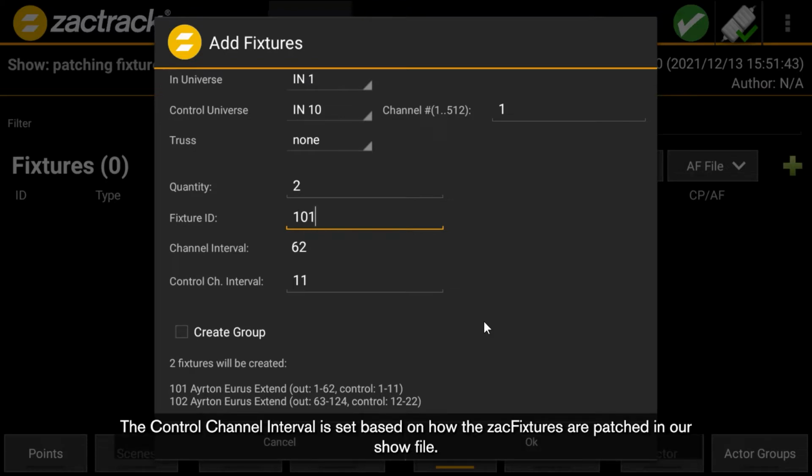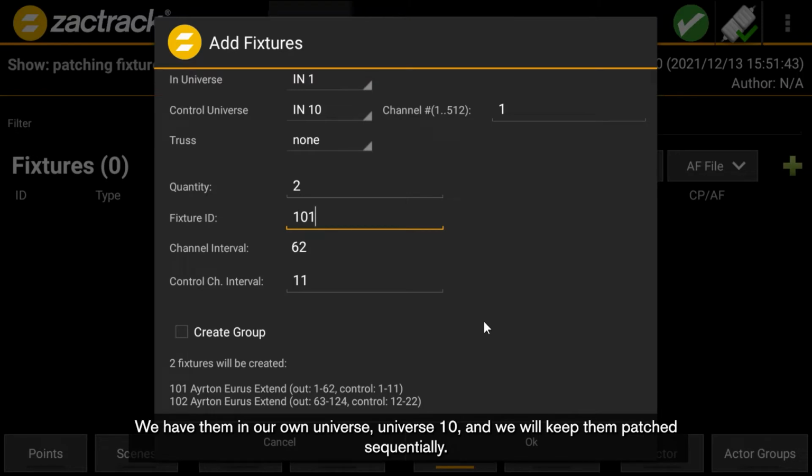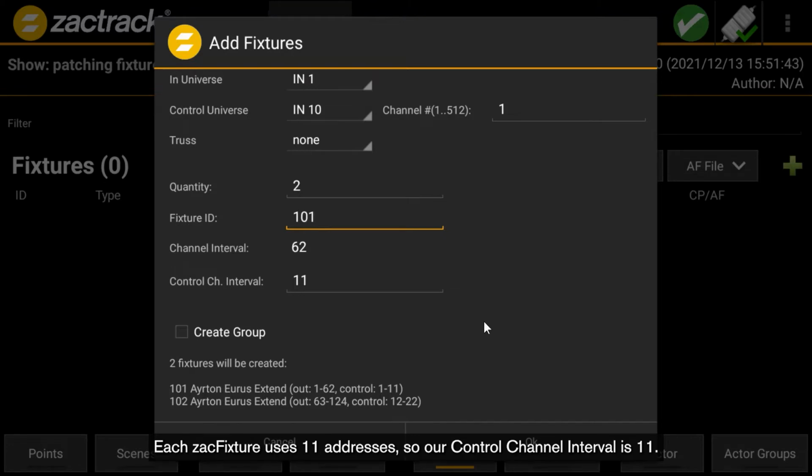The control channel interval is set based on how the zac fixtures are patched in our show file. We have them in our own universe, Universe 10, so we will keep them patched sequentially. Each zac fixture uses 11 addresses, so our control channel interval is 11.